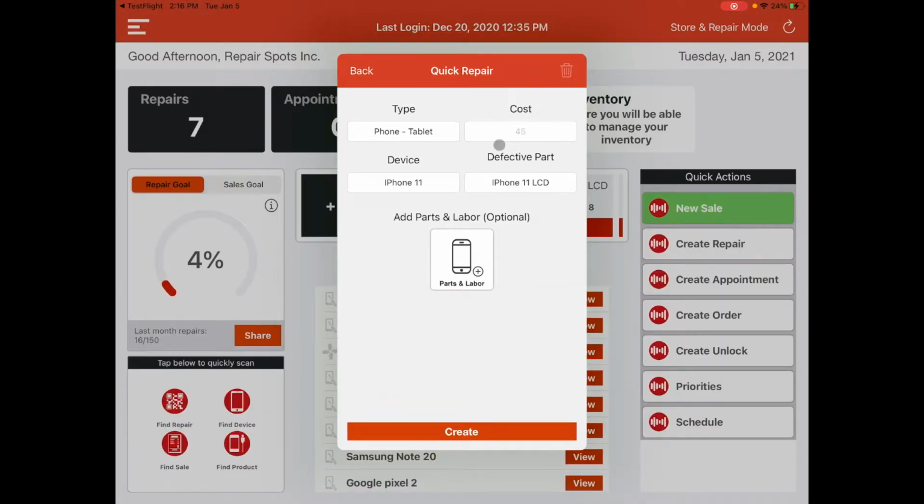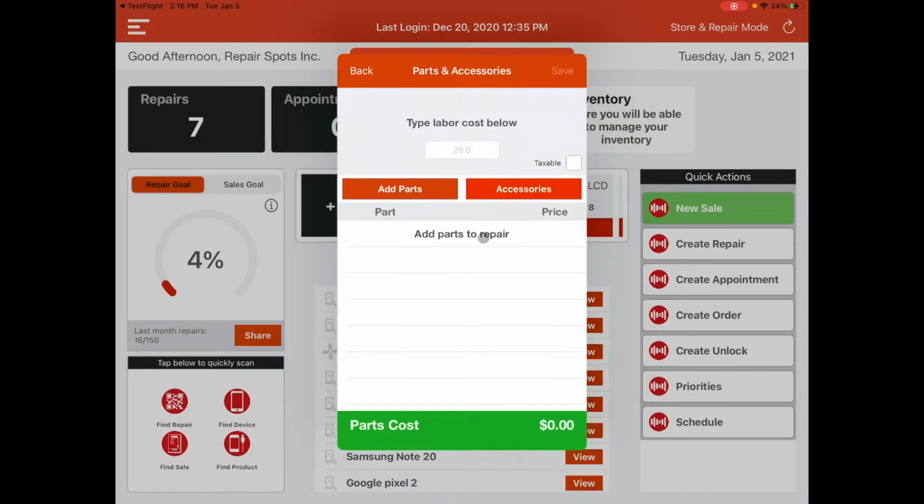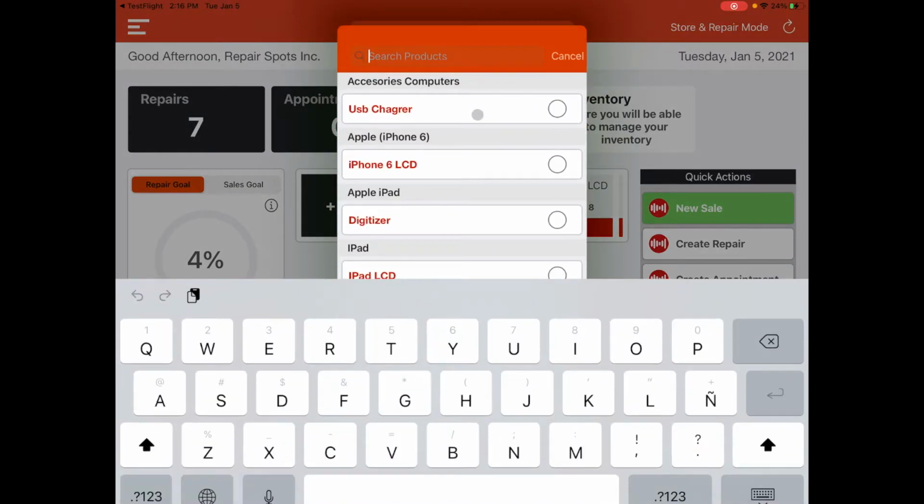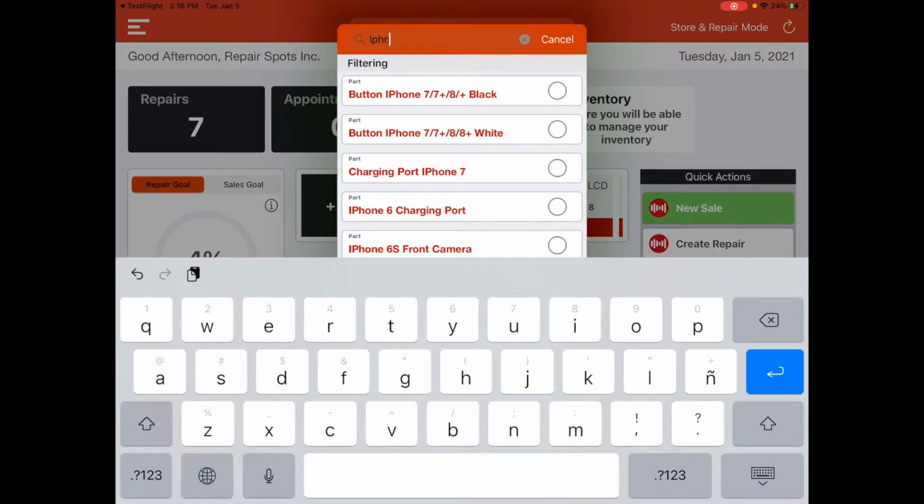Now, as for cost, we're going to be leaving that blank because if you add any parts or labor cost down here in this little section, it will overwrite that cost to what you put in here. So we'll go here. We'll add the parts that are going to be added. In this case, it's going to be the iPhone 11 LCD.